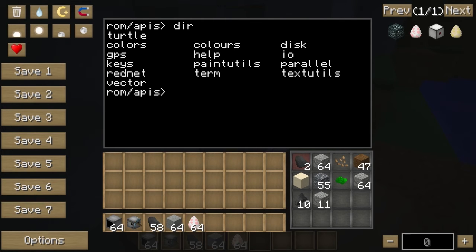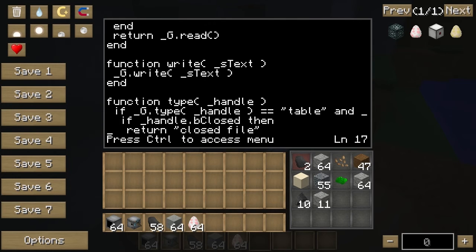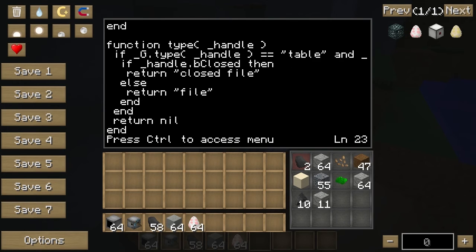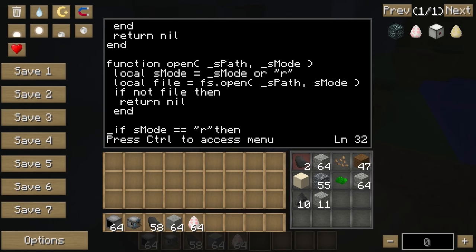Help IO. Let's have a look at that one. If S format and S format is not equal to times L in error unsupported format. It's called G. Path S mode or R. FS. What's FS? That rings a bell. So it's got a path and a mode.